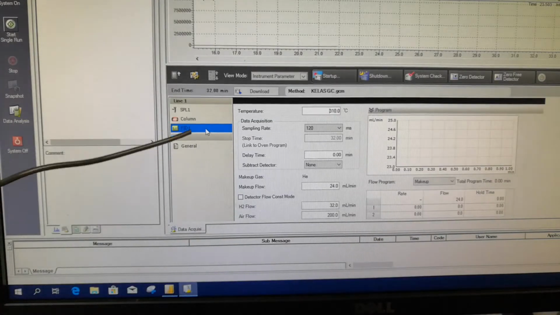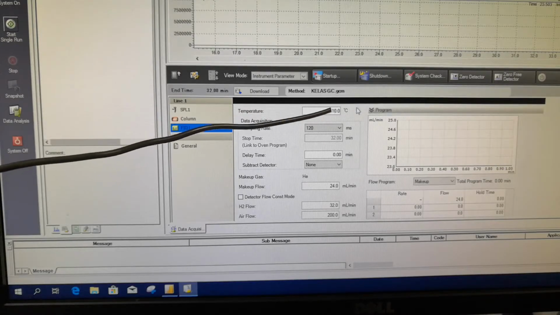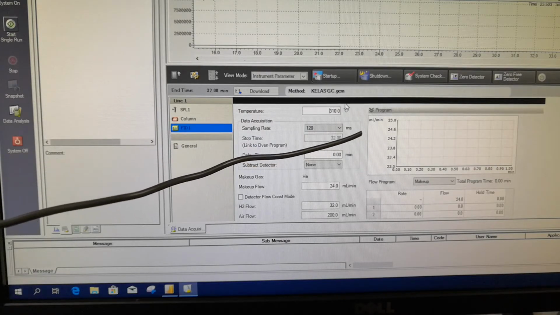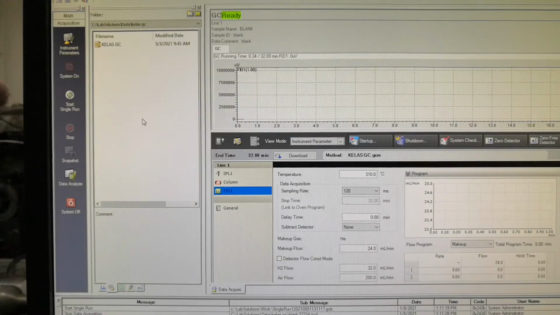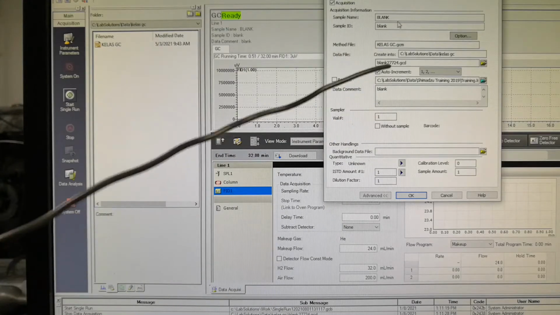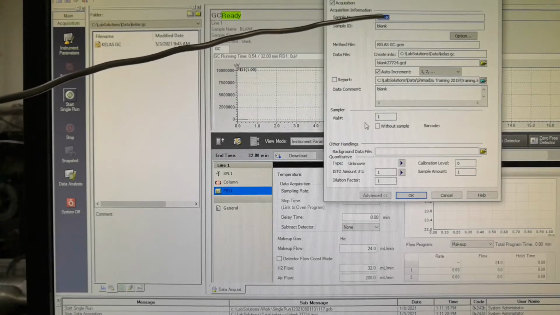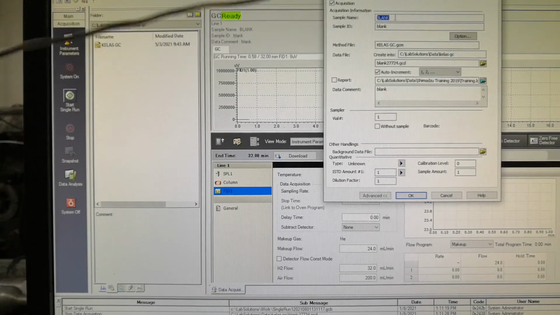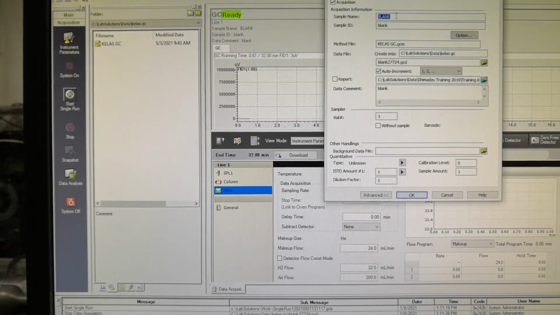Next is the setting for the flame ionization detector, or FID. The temperature that we have set here is 310 degrees Celsius. Before we start our sample, we need to record all the details. So we need to click start single run here, and then fill in all the details of our sample, the sample name, for example sample 1, and the sample ID.